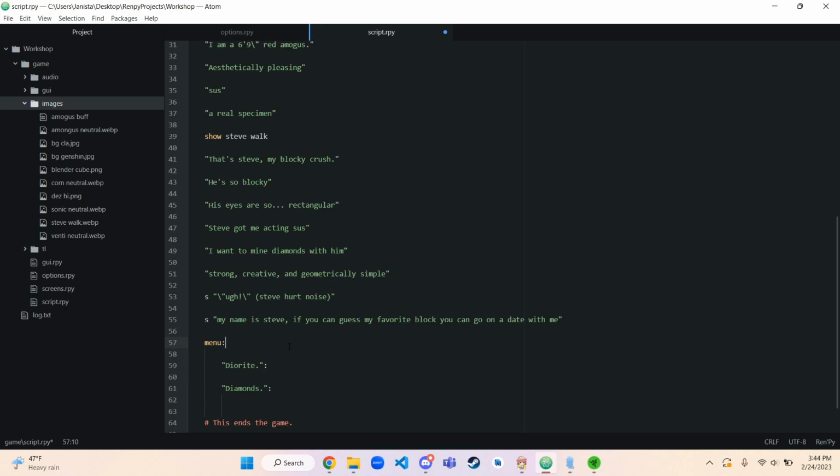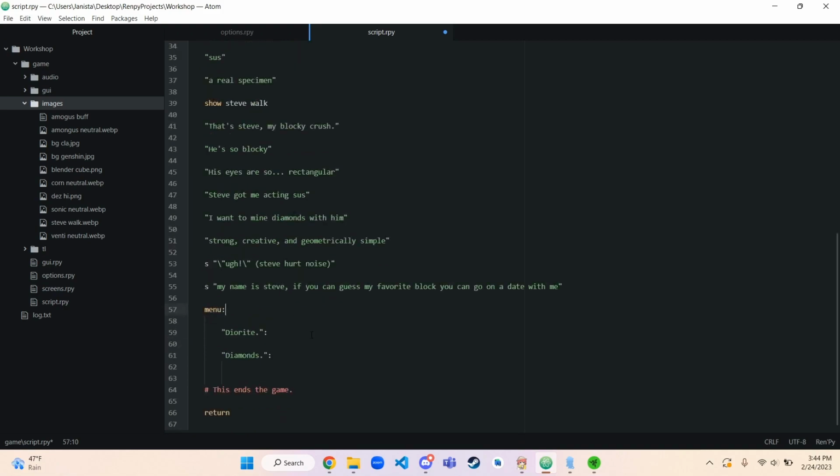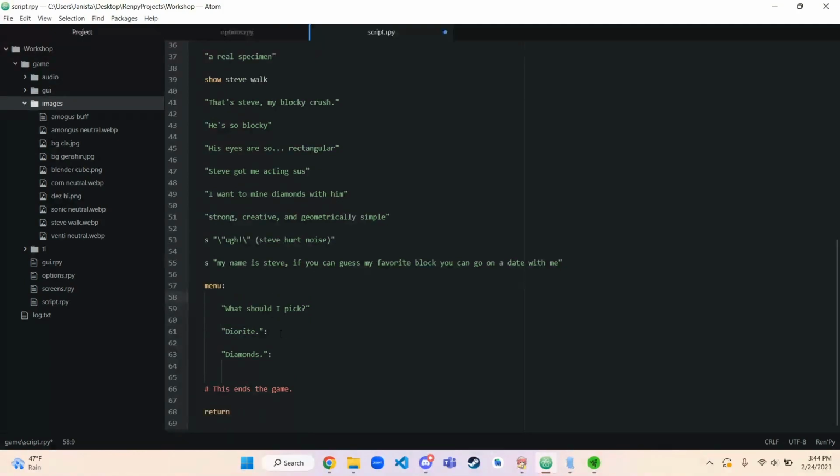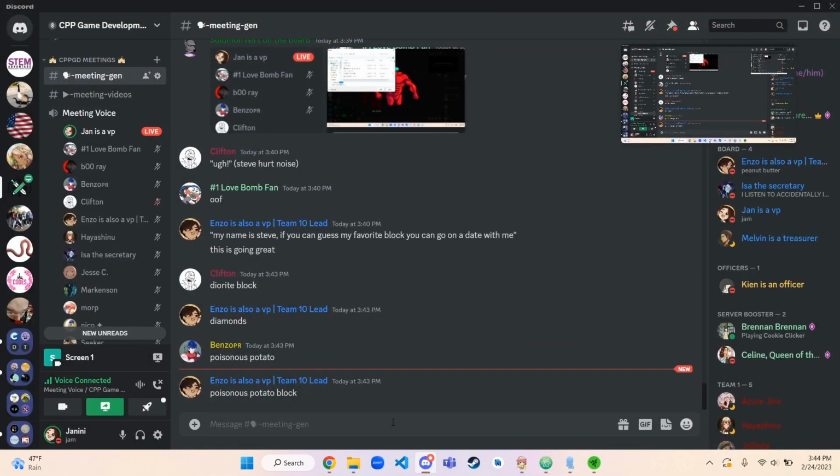Okay. And then, so in a menu block, this dialog will show up before this menu pops up. If you want, you could also add something here like, oh, what should I pick? And this dialog will show up at the same time as this menu. You can put it as dialog from Steve if you want. I'll just do it as dialog from our protagonist. And then, so these are our two options right now. So which one do you guys think should be the correct option? Do you guys vote diamonds or do you want diorite?